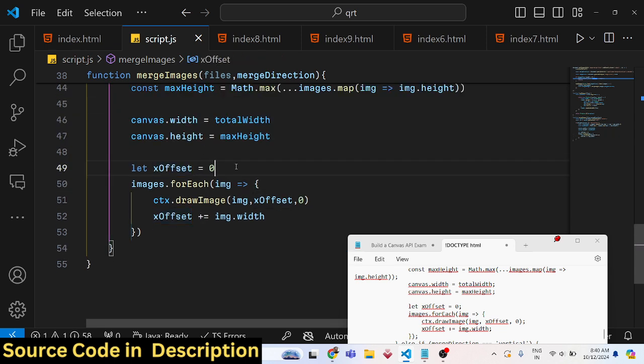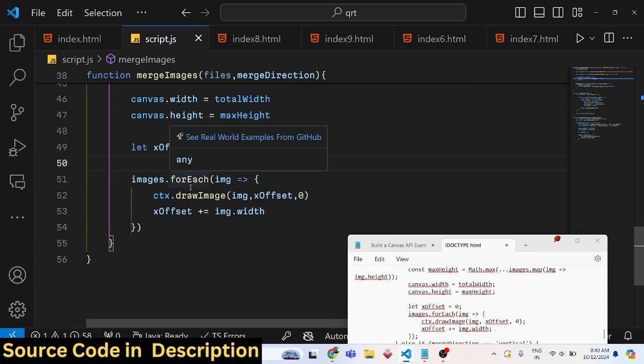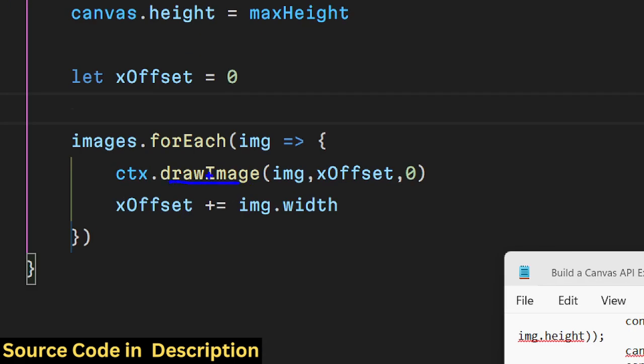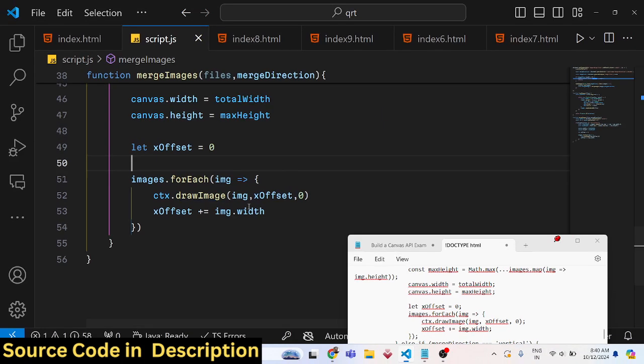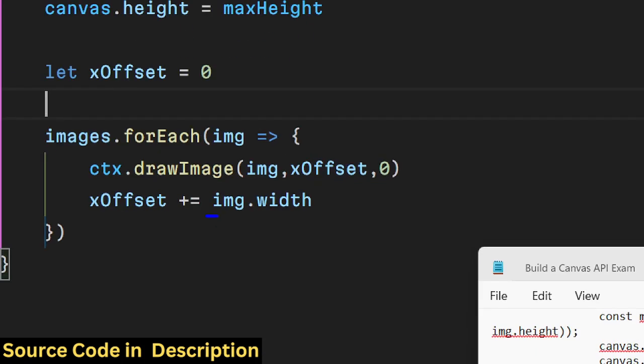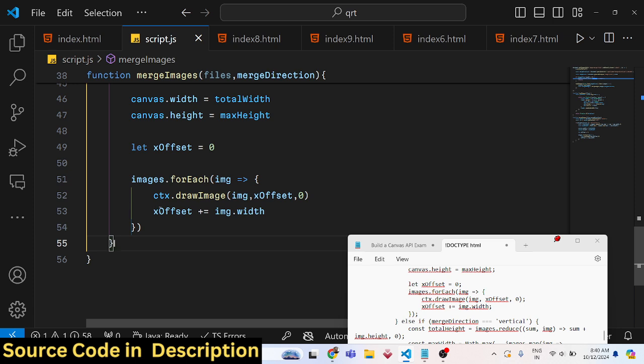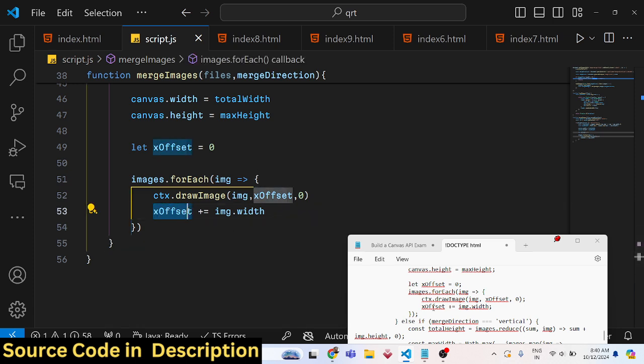So by default the offset value is 0, but we are looping through all the images, and we use the drawImage function of the canvas API to draw each image onto the canvas. Here offset is 0, but now we are incrementing the offset value by the width of the image. So whatever is the width, we increment that offset value. In this way we merge images in the horizontal direction by use of this offset variable.